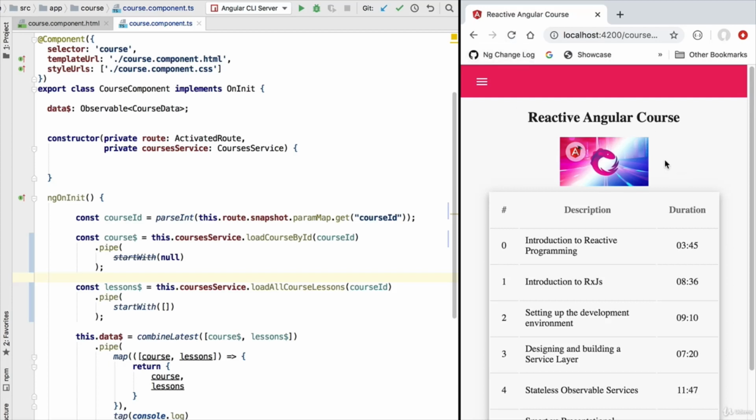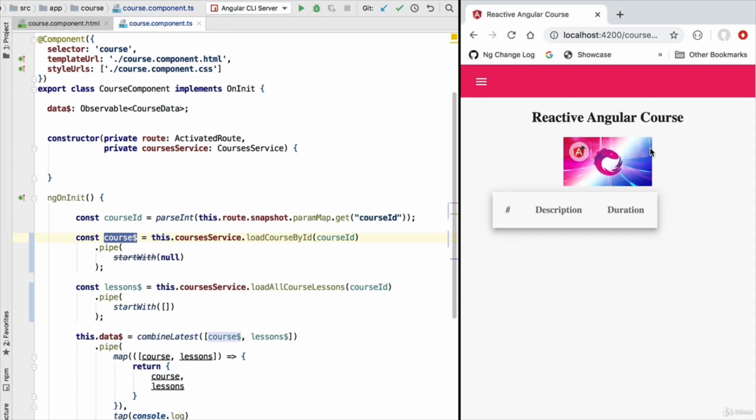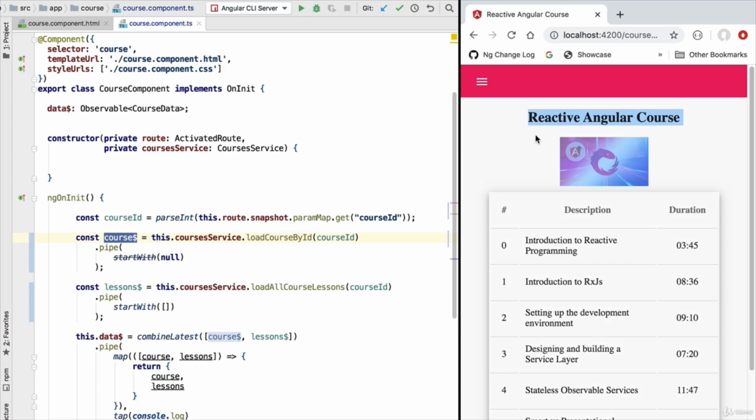Let's keep an eye on this part of the template that depends on the availability of the course data emitted by the course observable. We are going to do a refresh and notice that we managed to see both the title and the thumbnail of the course while the lessons data was still loading. Let's try that once again. We can see the title of the course and the thumbnail. Now we could also see that there was, for a very brief moment, an empty HTML table, and that looked a little bit strange to the user.